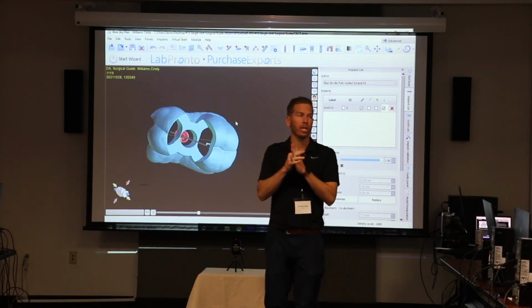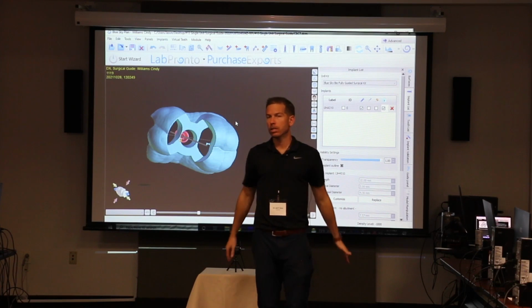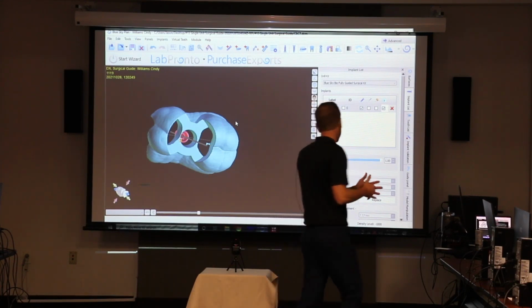We're going to do a new case here. We're going to do an anterior case. So central incisor, we're going to plan this thing crown down.